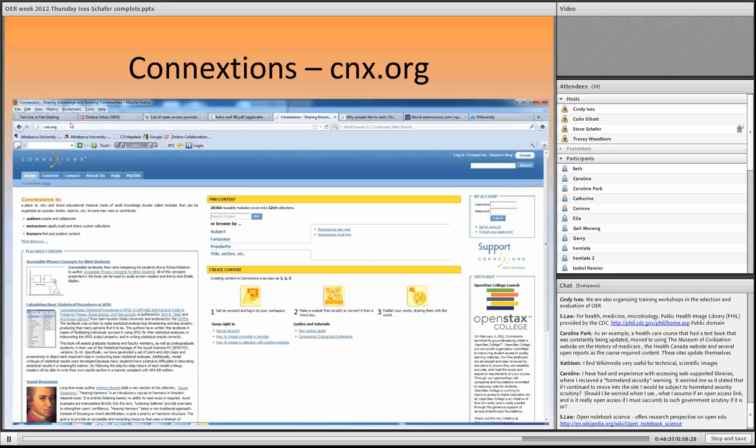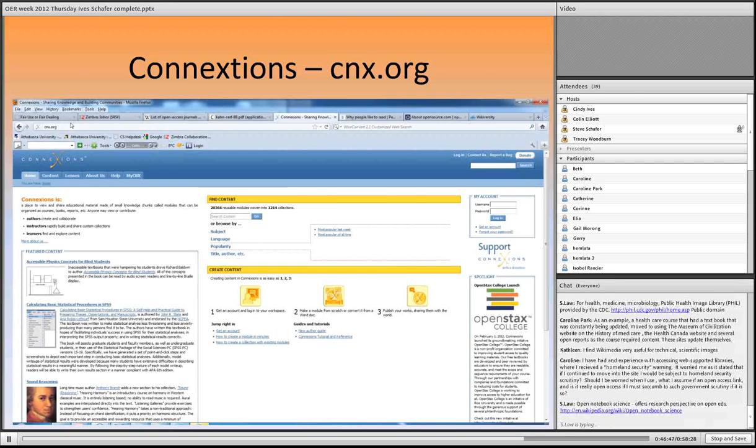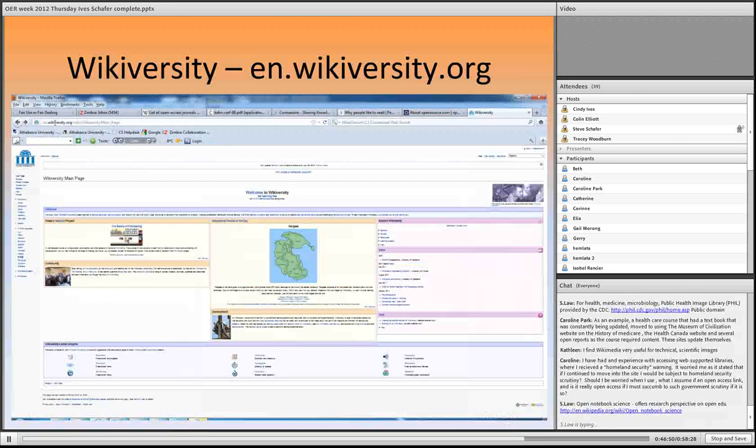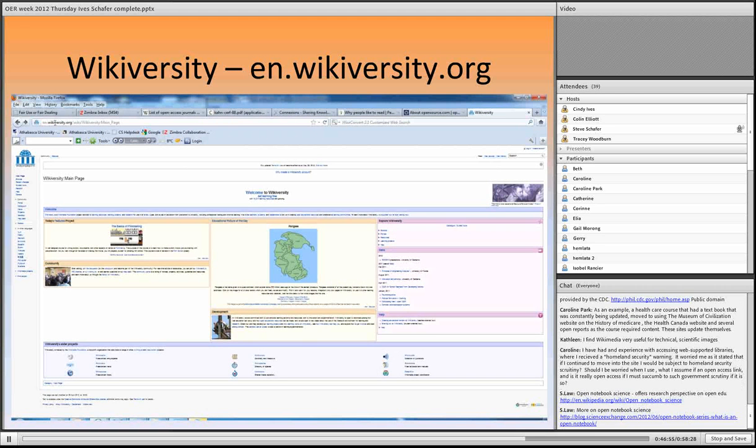Connections is another one. If you've been in this field, this is not new. You'll have seen this. In case you haven't, here's some exposure, another site to check out, connections.org. Wikiversity.org. A wonderful site here, fairly easy to use, easy to navigate, fairly decent functionality, and packed behind the page with great amounts of content.